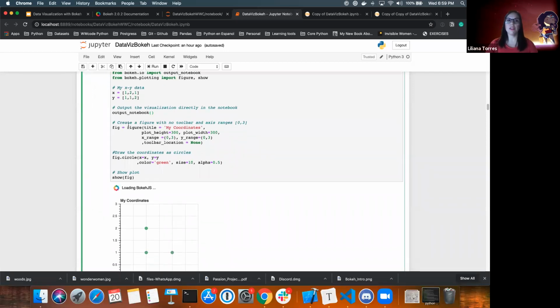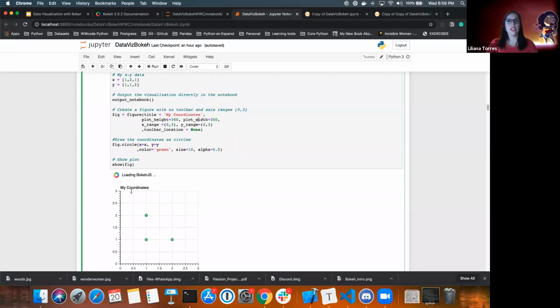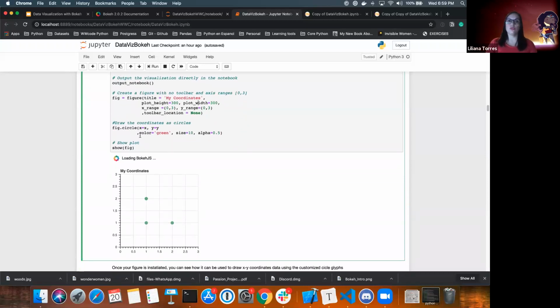After that, I create my figure. And I say what the title is, what the height is, what the width is, what the range will be if I want to use a specific range for the numbers on the sides. And if I want a toolbar as well, I say none because I didn't want any at the moment. And then I'm going to draw the coordinates as circles. So these are the circles that I'm drawing there.